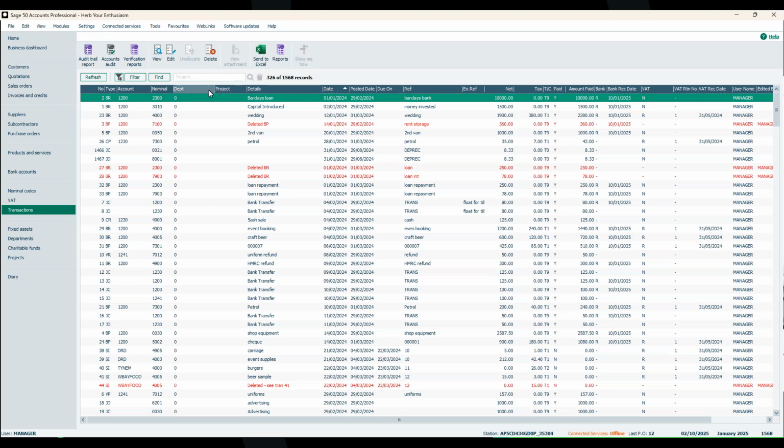You can click on any of these headings and it'll order them by nominal, department, project. You can pop it into any order. You can see it's now not in numerical order that way. I've got it in date order now, just to show you. So we can see it's starting at the beginning of January 2024.